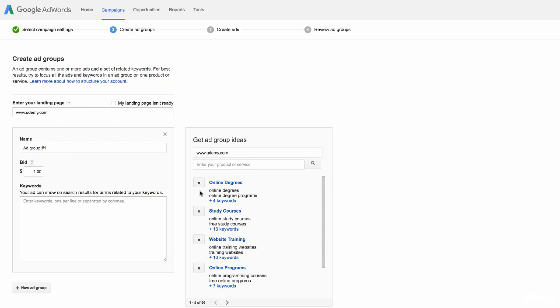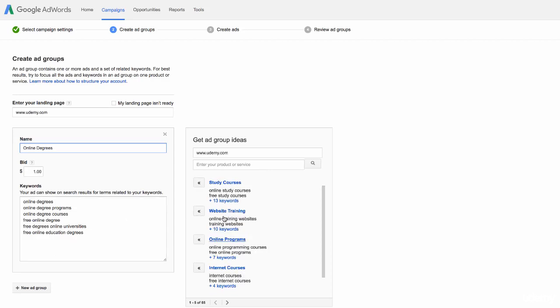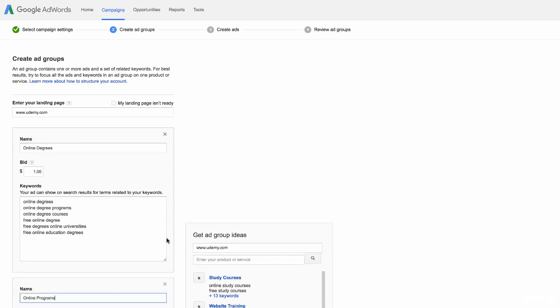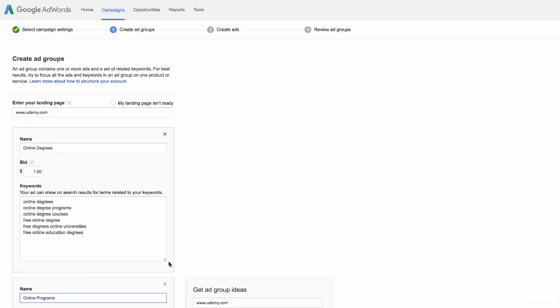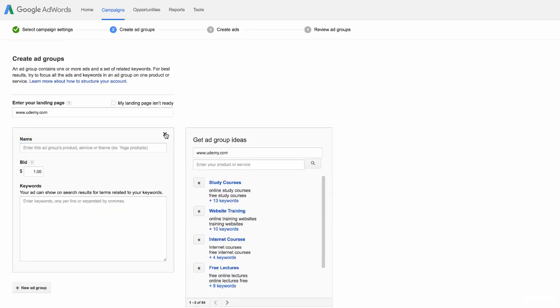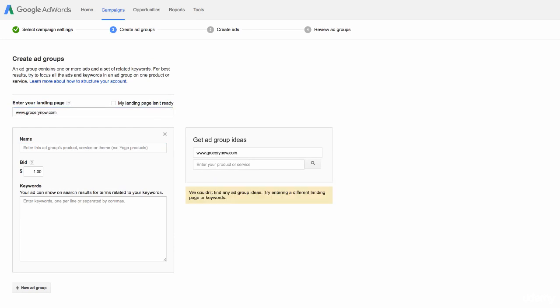So you can use keywords like online degrees and online programs as well. But for our exercise, let's go back to our grocerynow.com and manually type in a couple keywords that you hope to target. Now you can get much more sophisticated with these keyword selections, which we'll cover in the later stage.